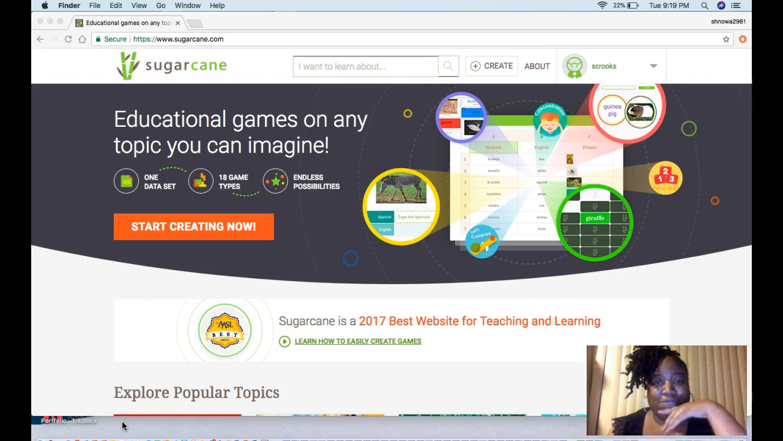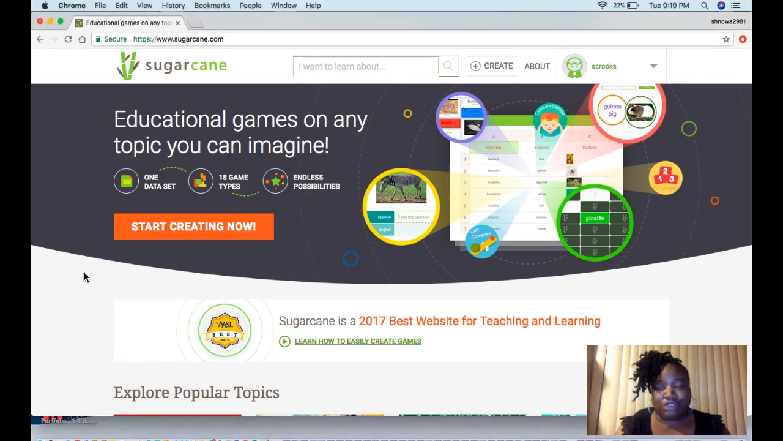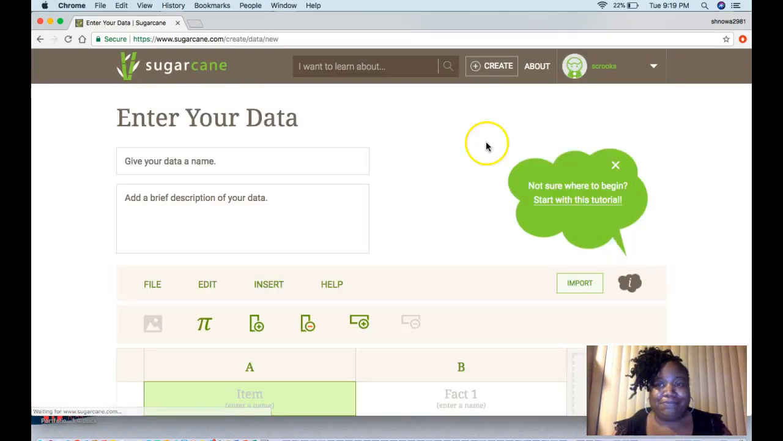Today we are going to be looking at SugarCane. It is an educational website that you can use to create educational games. It uses data and creates several different types of games, but it's up to you to decide which type of game you want to create for your students. There's several different possibilities for creation.